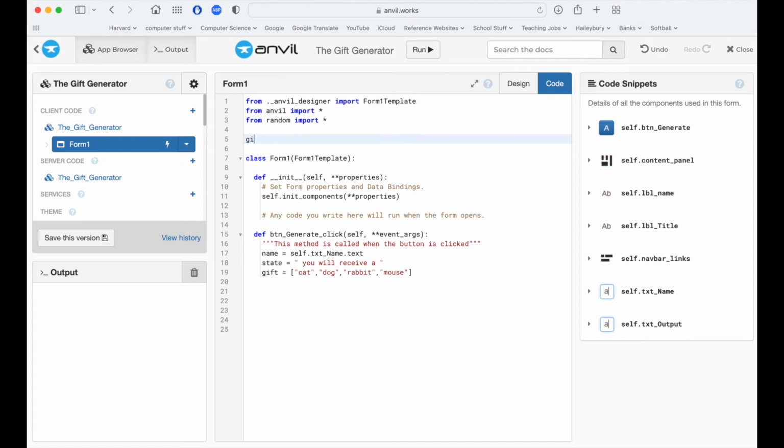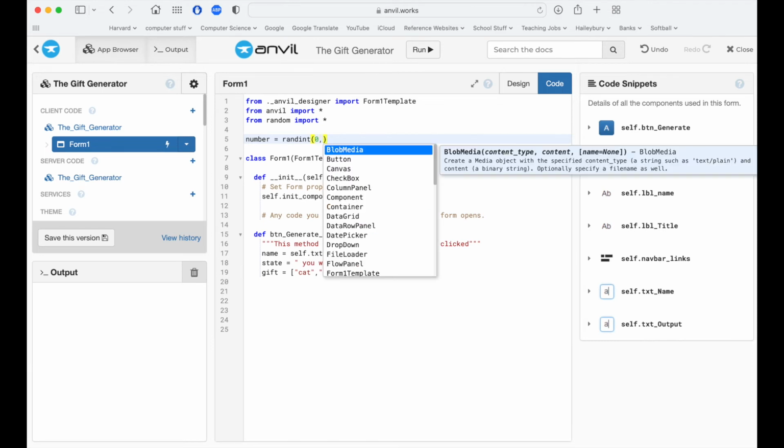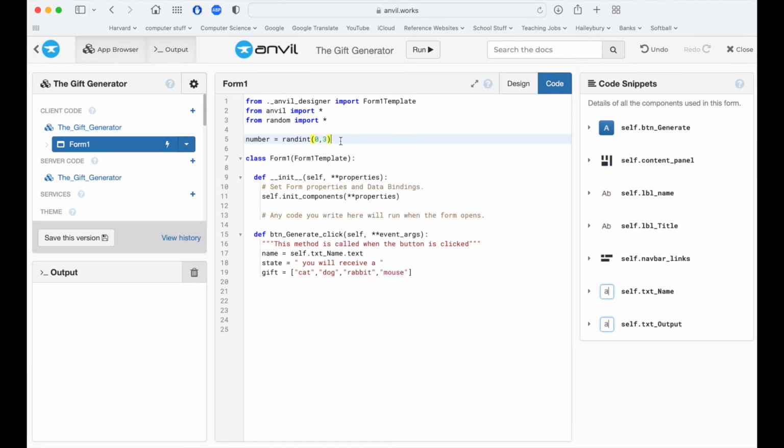What I'm actually going to do is I'm going to say number equals rand int brackets 0, 3, and I'll explain this. This is a little bit more complicated way to do it, but I actually think this is a better way to do it for what we're doing right now. So I've created a variable called number. I've told the computer to get a random number, any random number, between 0 and 3 inclusive. So they could get the number 0 and it could get the number 3.